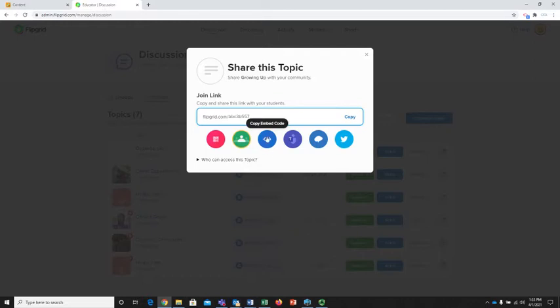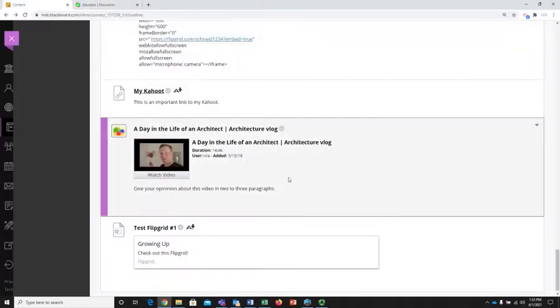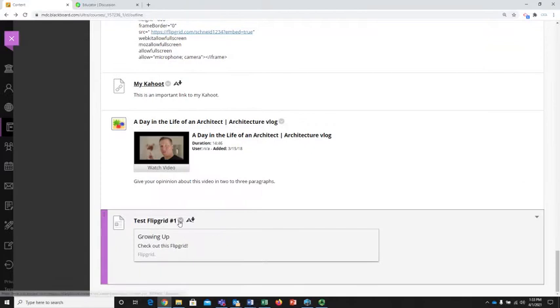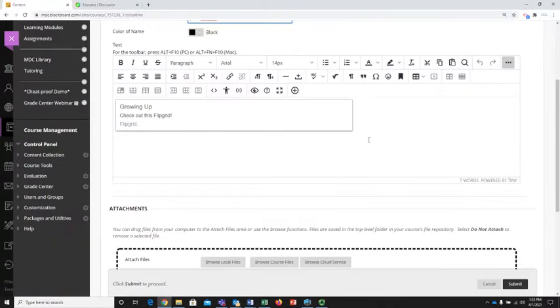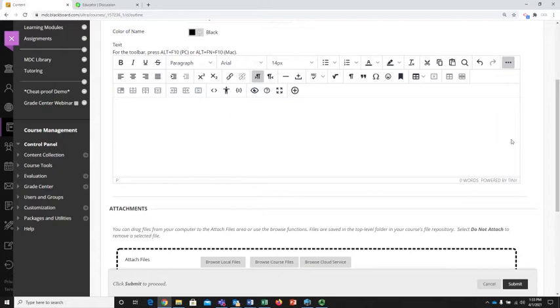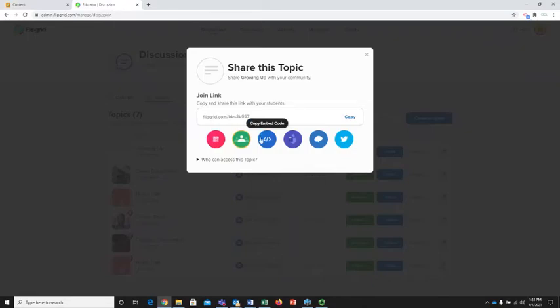So right here in the middle, this double bracket says copy embed code, and I'm just going to click on that. Now I'm going to go back to my Flipgrid, and I'm going to edit. And I want to delete what I just did, and if I try to backspace, it just goes away, which is great. Now I have this source code button that looks very similar to this copy embed code link.